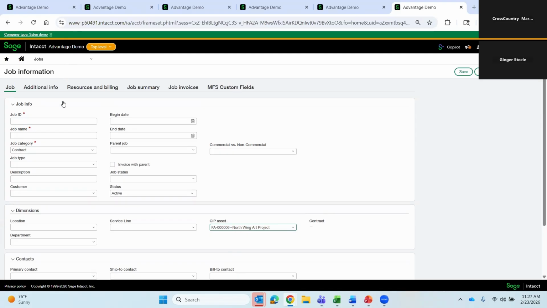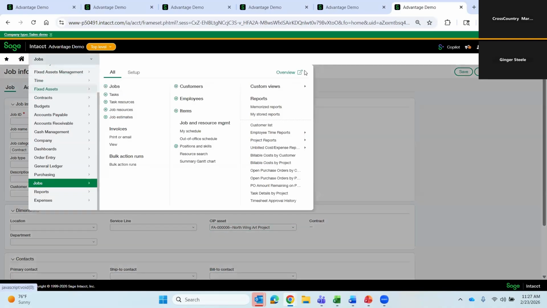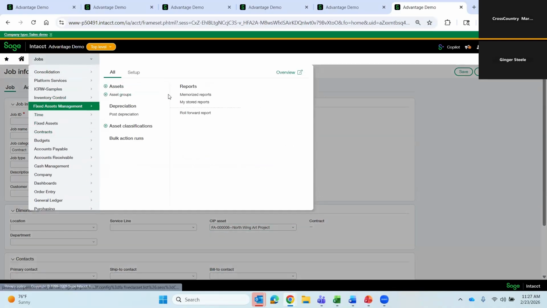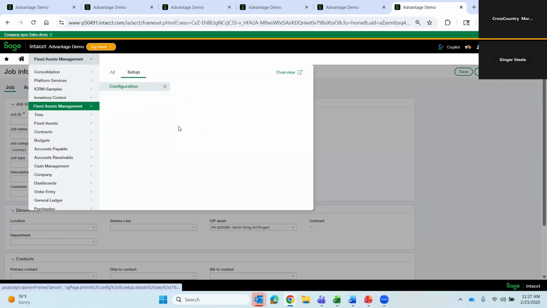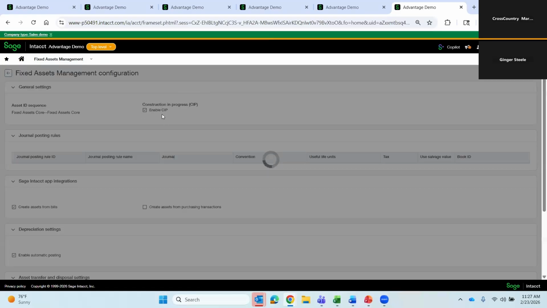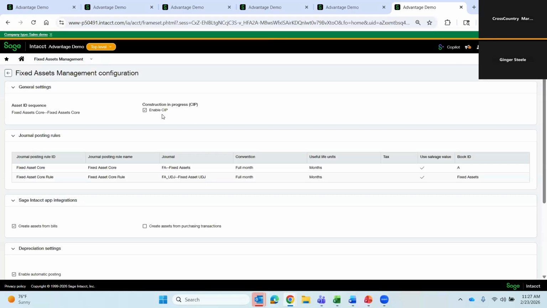Now, of course, to have this work, you do have to have CIP assets enabled in your fixed asset management. So if you're not currently using CIP, this is where, under the fixed asset configuration, you would turn it on if you're using it, and then you would be able to use it for your jobs.